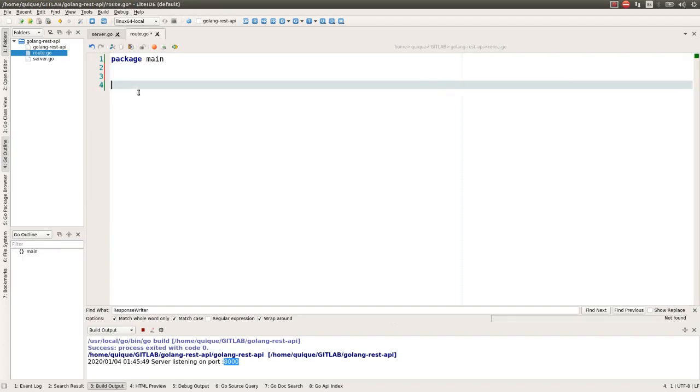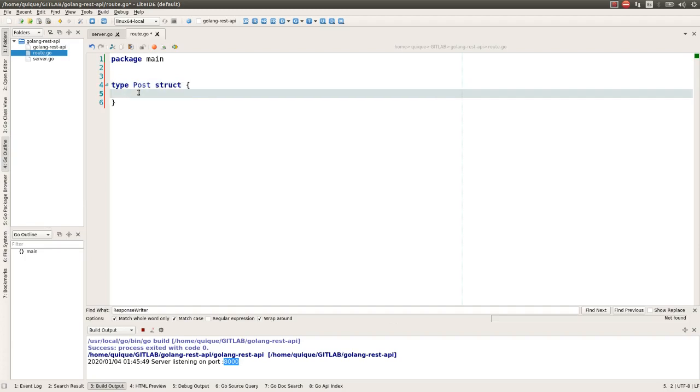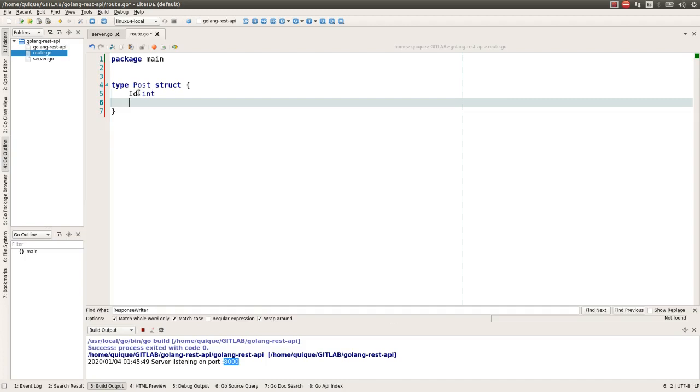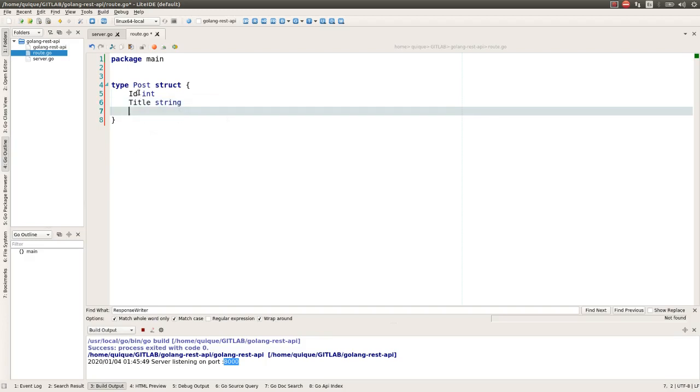Let's create the post structure first. So it's going to be type Post struct, and here I'm going to add all the fields. I'm going to add an identifier that's going to be an int, a title that is going to be a string, and a text that is going to be a string as well.